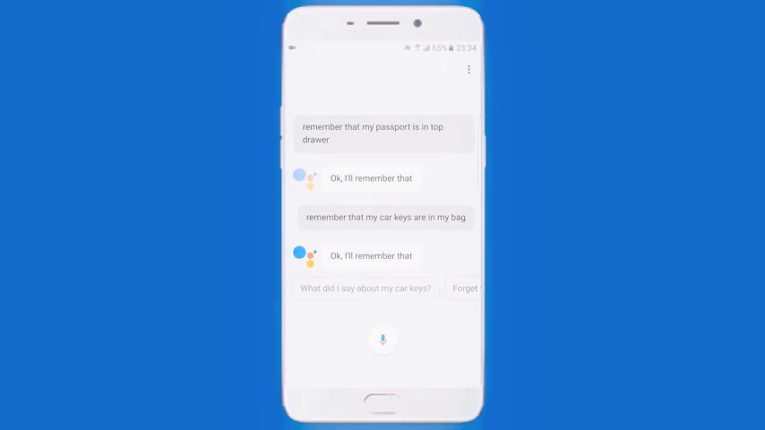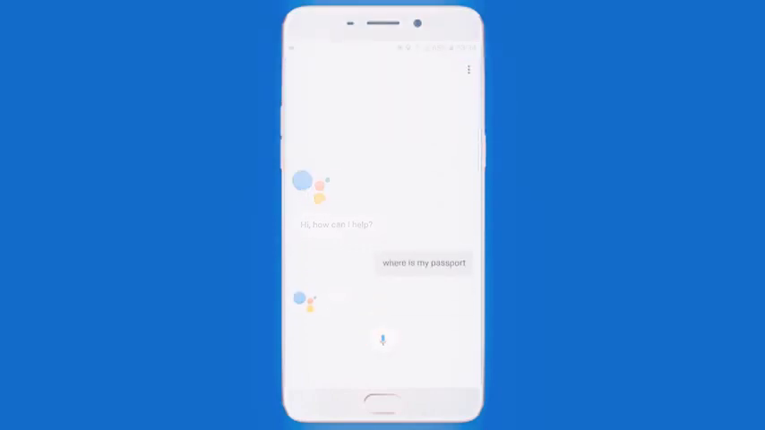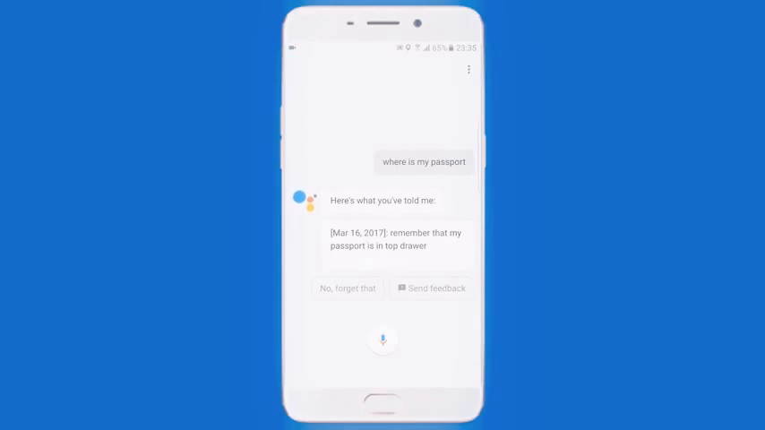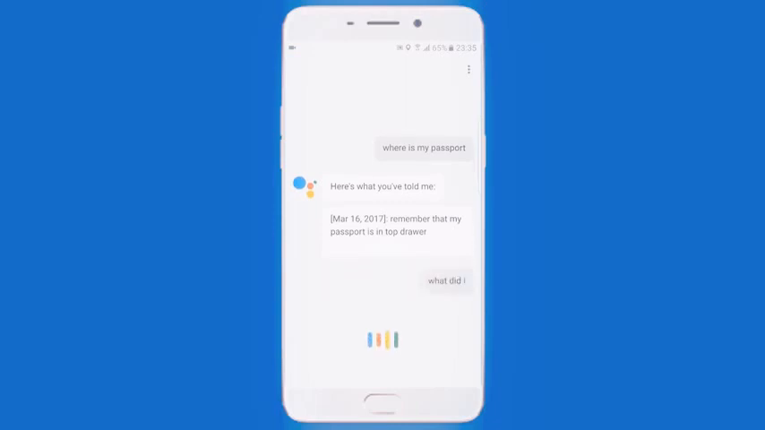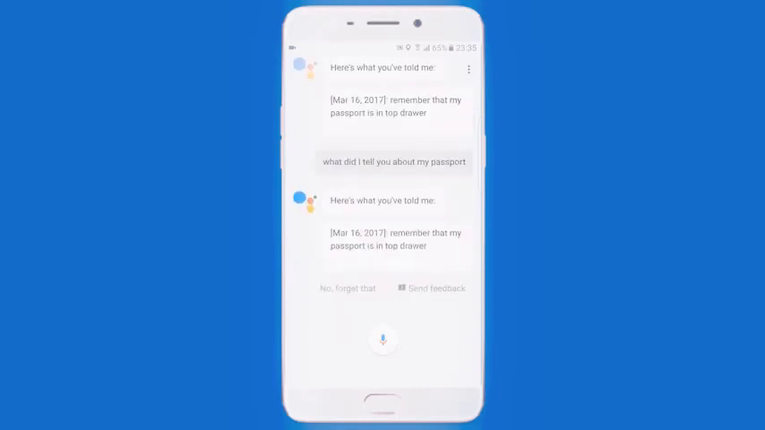Then, you can ask Google to recall what you told it by saying something along the lines of, OK Google, where is my passport? Here's what you've told me. March 16th, 2017. Remember that my passport is in top drawer. Or you can say something like, OK Google, what did I tell you about my passport? Here's what you've told me. March 16th, 2017. Remember that my passport is in top drawer.